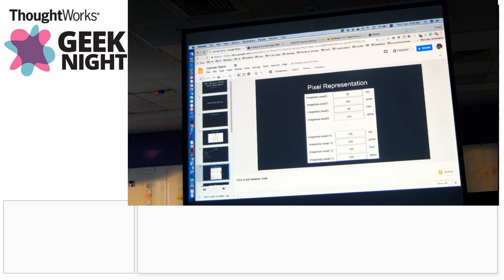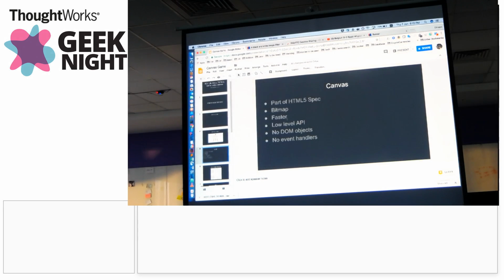Good. Okay, so it is faster, of course. So what are the other alternatives we have to draw graphics using JavaScript? Of course, we have SVG, and WebGL. Canvas is a 2D API, whereas WebGL allows for 3D.